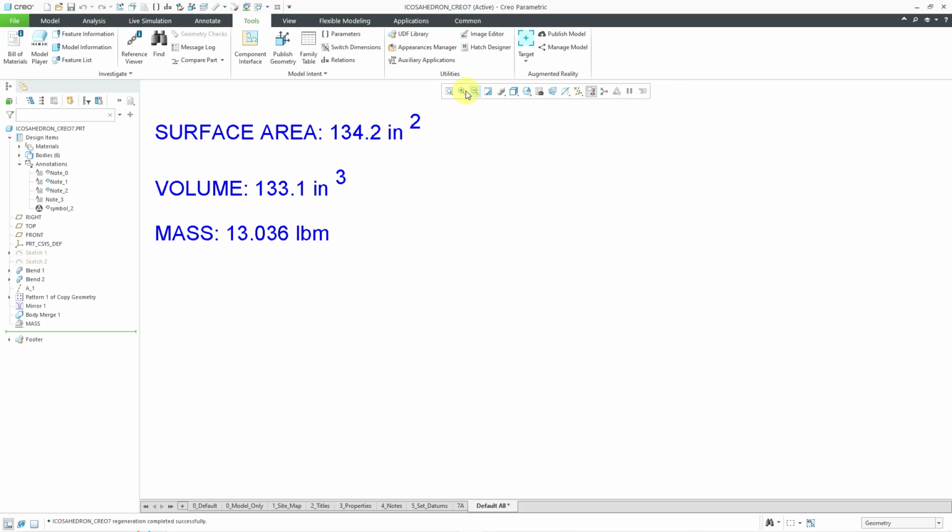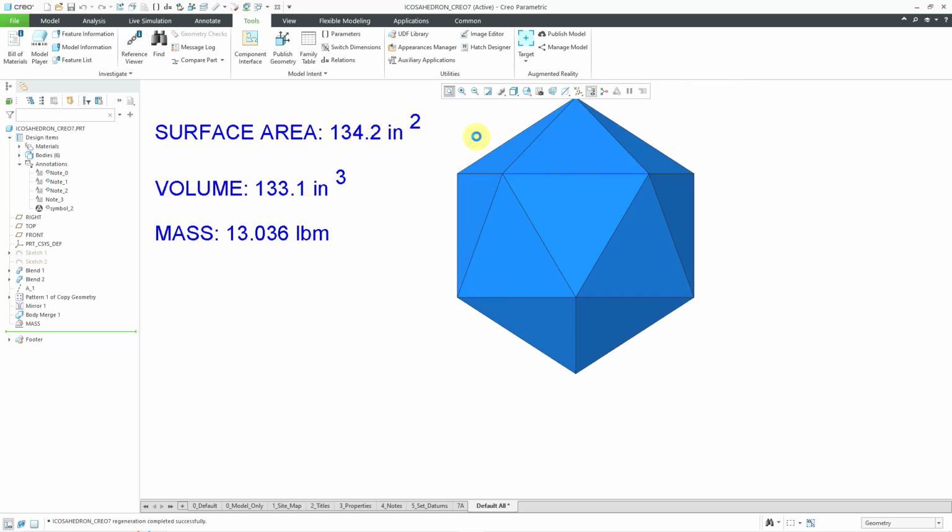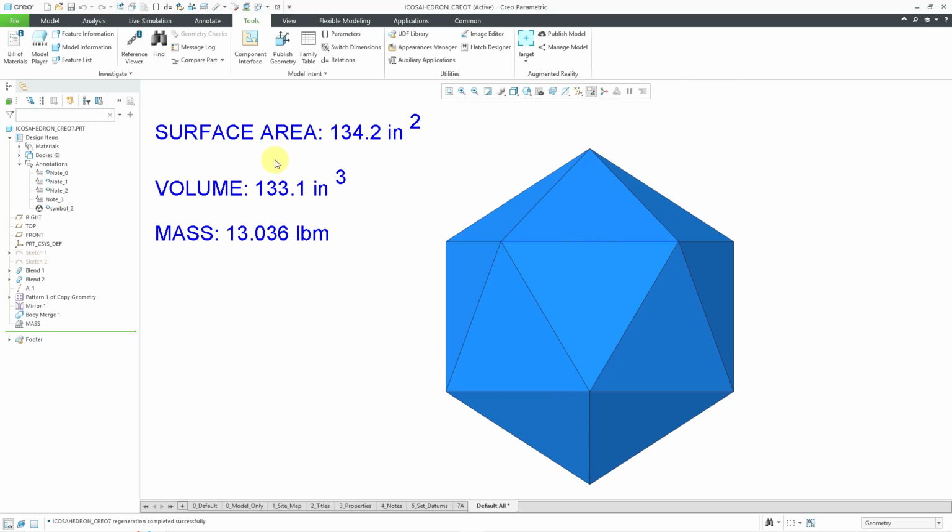And let's refit everything. And so now my surface area is in square inches, my volume is in cubic inches, and my mass is in pounds mass. So there you have it. That's how you can use your model units as parameters in Creo Parametric 11.0.